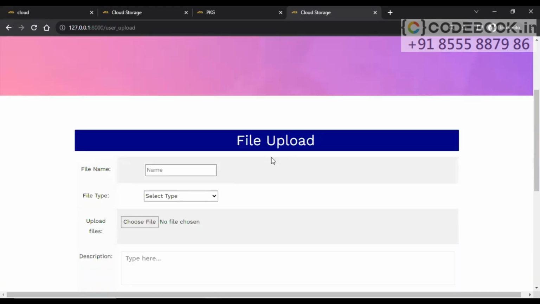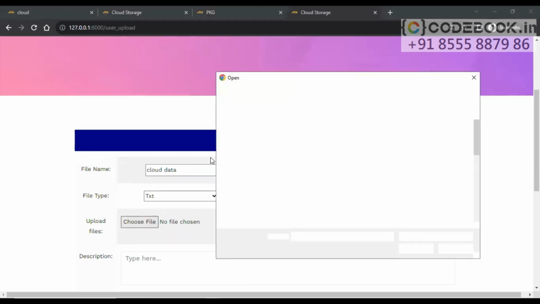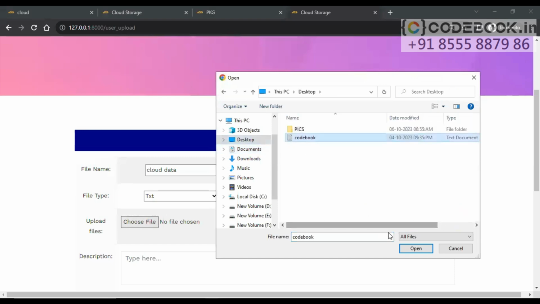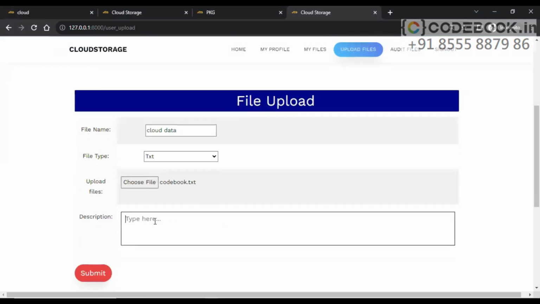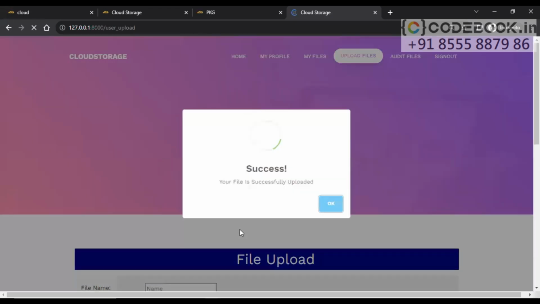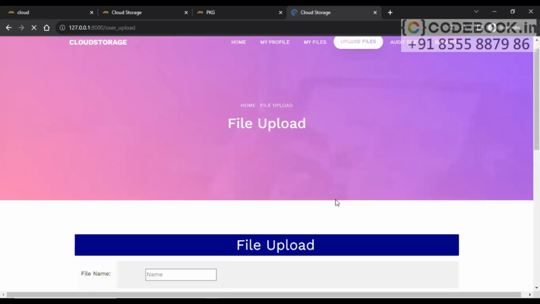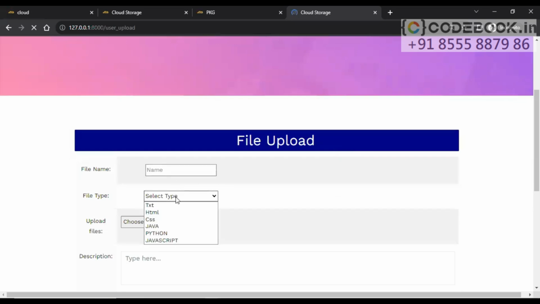Upload files. Let's try to upload a file. I'll try to upload data. File type is text file. Choose file here. Submit. So the file is uploaded successfully. We can upload these types of files here.